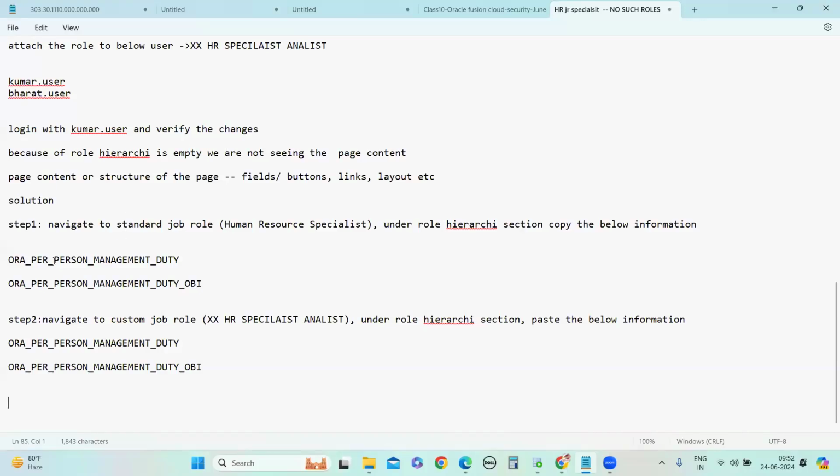Then after that I logged into Kumar.user. So we found that page content is missing. Structure of the page is missing. So then what I have done, navigate to standard job role, search the person management related, copy and paste into custom job role under role hierarchy section. Now after that I logged into Kumar.user. So we are able to see the structure or content of the page. Nice.